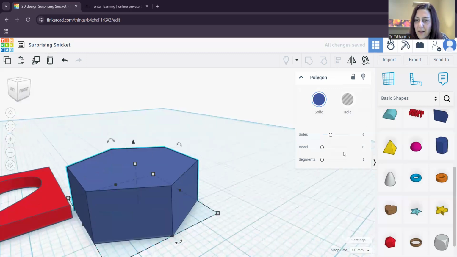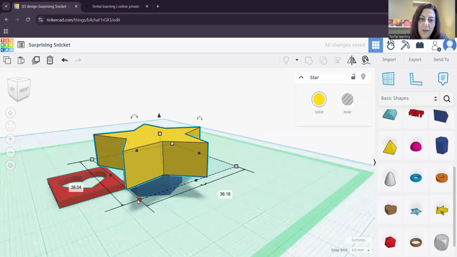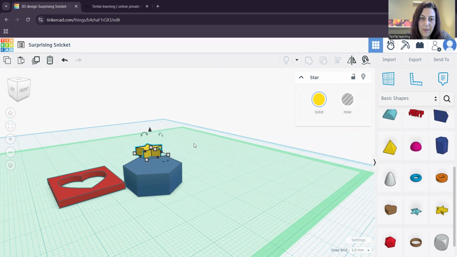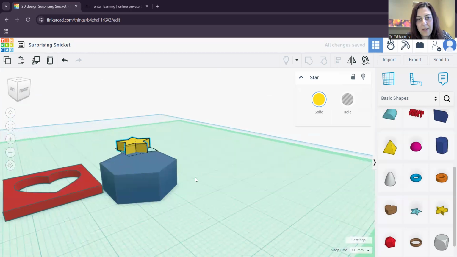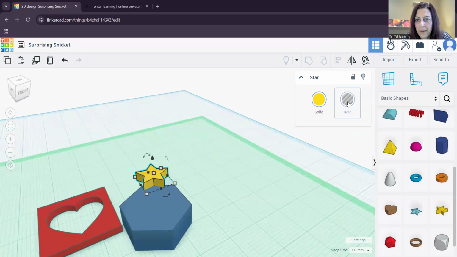You can drag them and then change the sizes, make them a hole. Let's say I want to cut a star on top of this one. So I'll drag the star and hold down shift and push it inside. And then use the arrows. And then, yeah, I can make this star a hole.